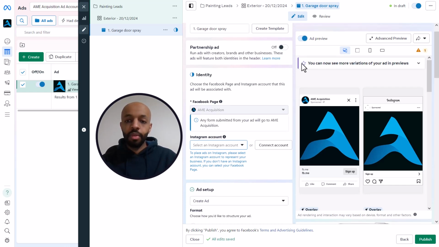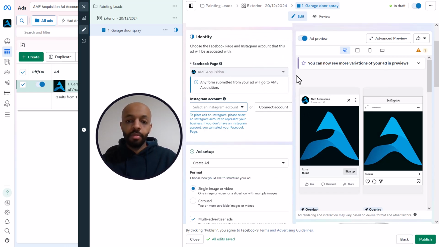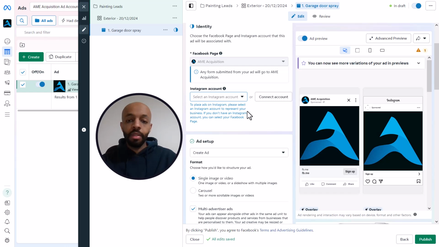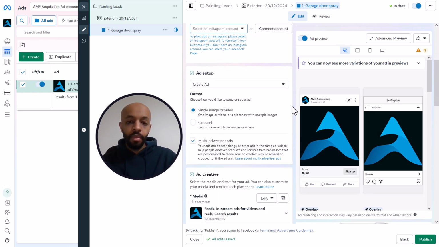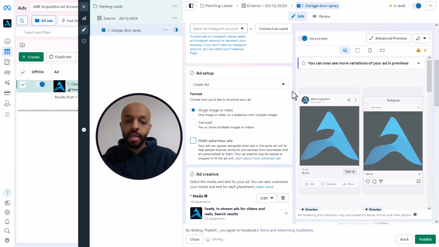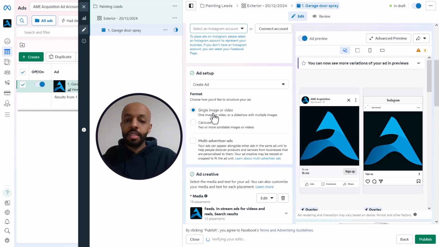And this is just a preview. Facebook is just pulling this from my profile. Now this is my Facebook page, obviously. And if you've got an Instagram account, you should definitely connect it here so that your ads will show on Facebook and Instagram. So that's what you do there. And now, untick multi-advertiser ads. When it comes to the ad setup, I recommend leaving it a single image or video.